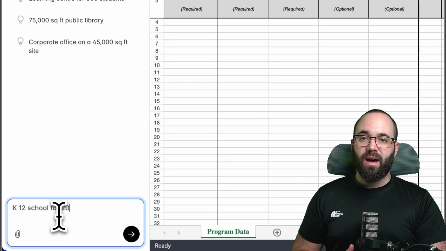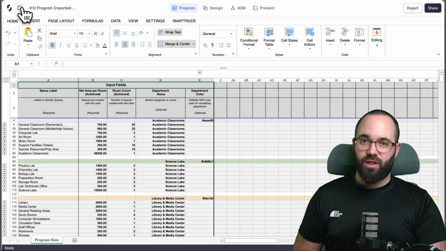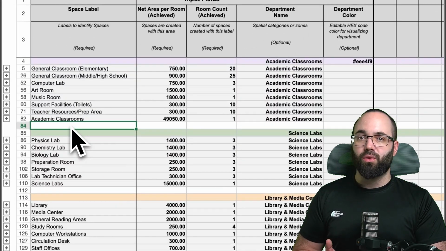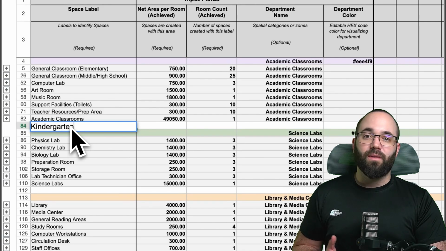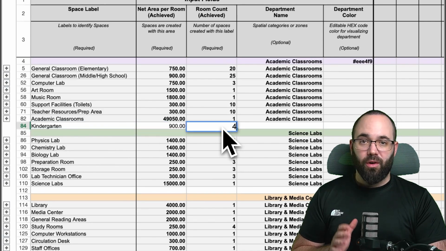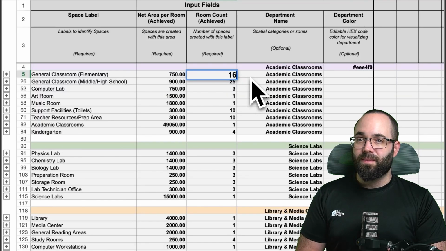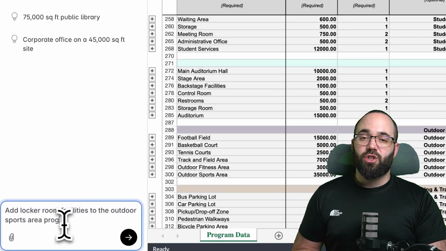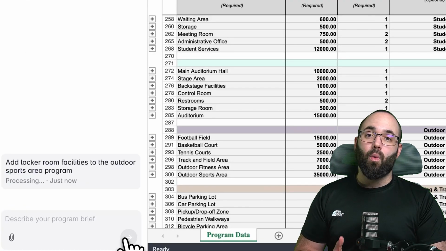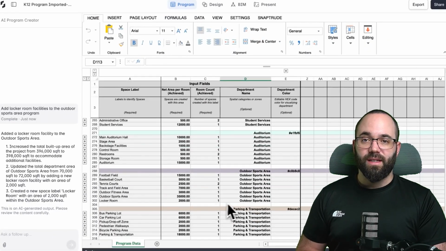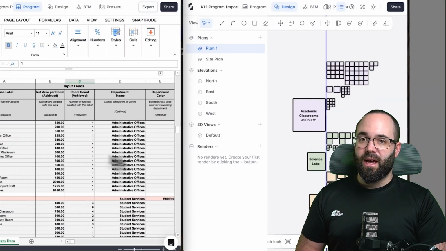This is where you'll define what you need in a spreadsheet. AI will help you with that just by telling it what type of project you're working on, and it will fill out the spreadsheet as a starting point. And then, of course, you can make any manual changes if you like. Now, if you prefer, you can make changes by simply telling the AI what you would like to change. For example, let's add some locker room facilities to this spreadsheet.